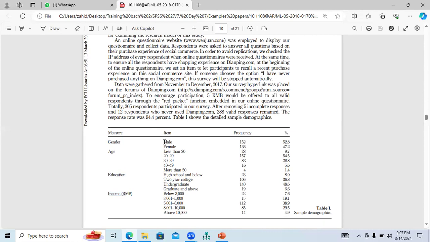So they have categorized their demographic factors, like they have categorized gender in terms of male and female. Then they have categorized age in terms of different categories of age. They have categorized the education in different categories, like the coding system that we have discussed in the previous sessions. They have categorized the income. Then they find out the frequency. Frequency means how many respondents were falling in a particular category.